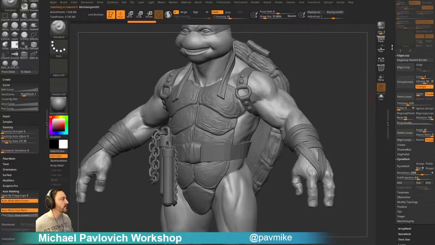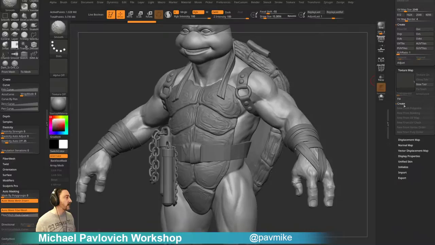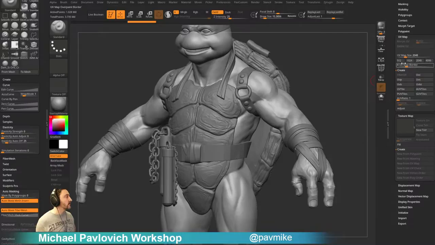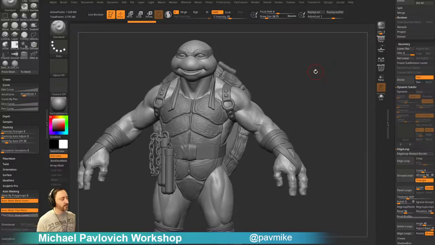Because we already have UVs on here, we can go into texture map, if you don't believe me, or if you just want to test, create... oh, we don't have UVs on this guy, so let's get some UVs on this guy, I suppose. UV map, and this is, if you watched the first video, I transferred the wrap or the 1024 body geometry and UV, so I just kept those. But on this one, we can do it real quickly, I think.